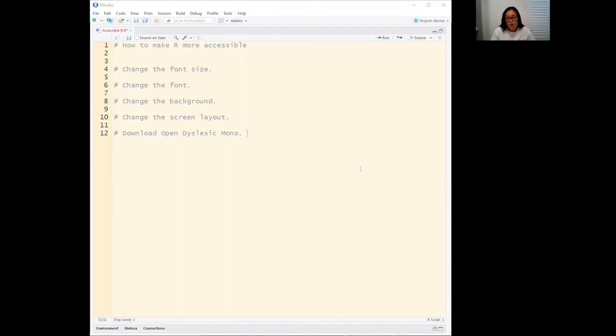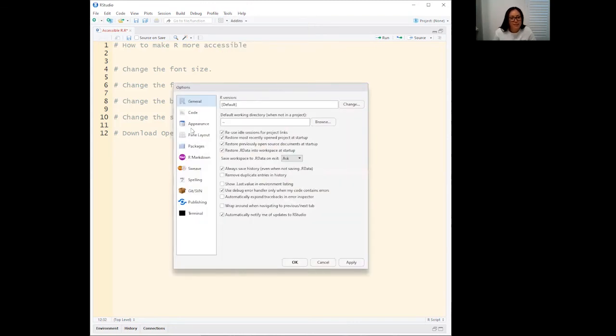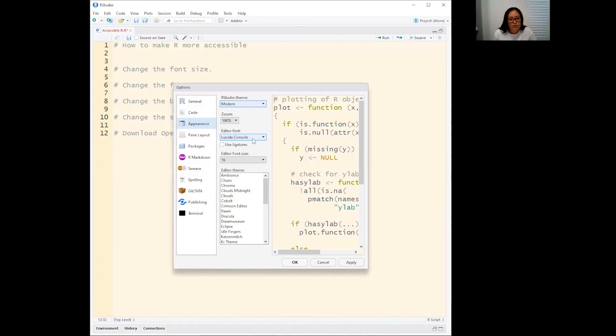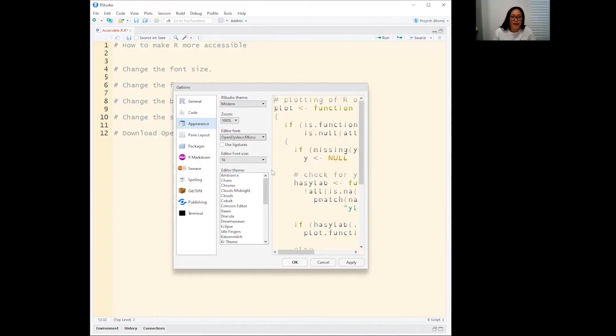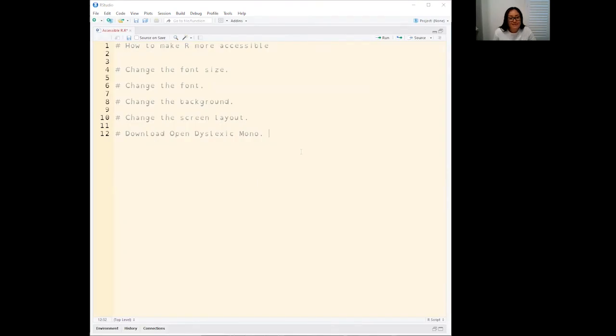Now, if you have R running at this point, you will need to save your work and restart R. Then what you can do is go to the Tools taskbar again, into Global Options again, and Appearance. If you go into your editor font, you should now see the Open Dyslexic Mono, and the differences are illustrated in the pane again. And now you can see that R has incorporated the Open Dyslexic Mono font into the script pane.